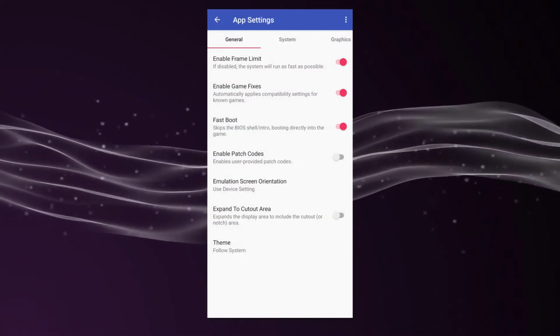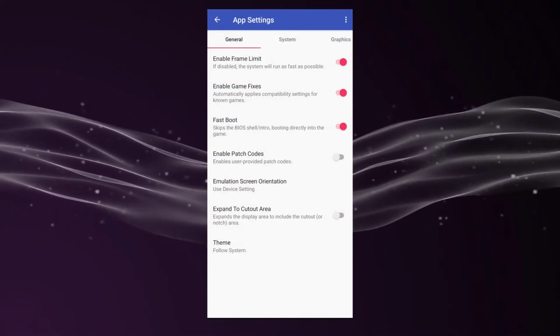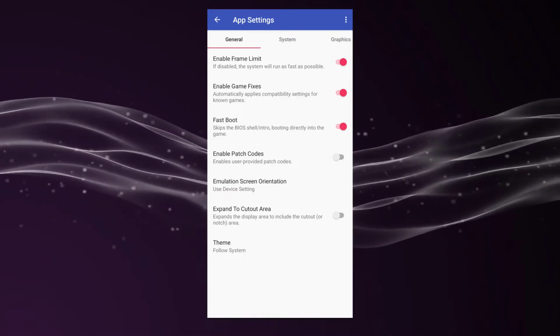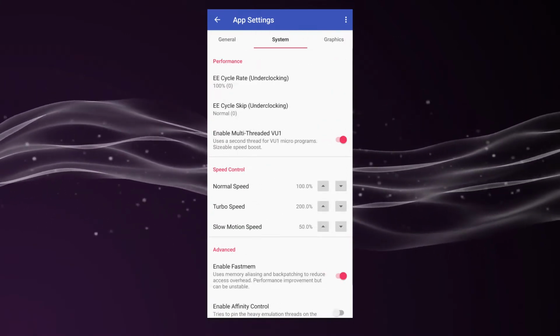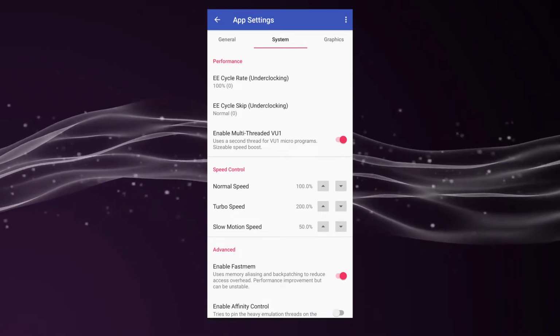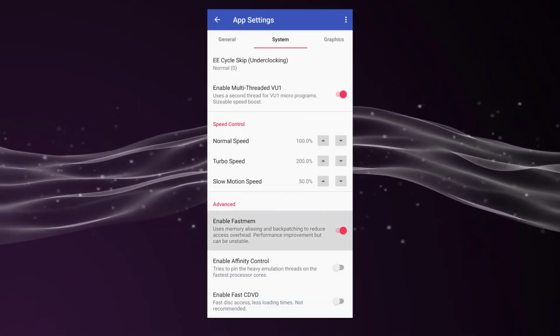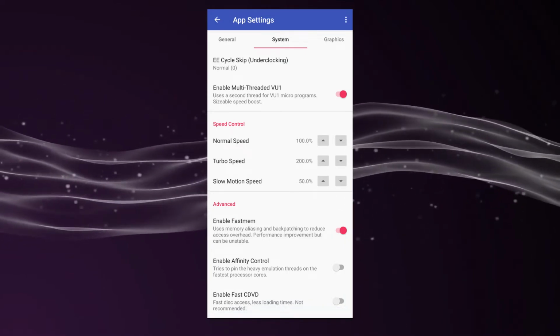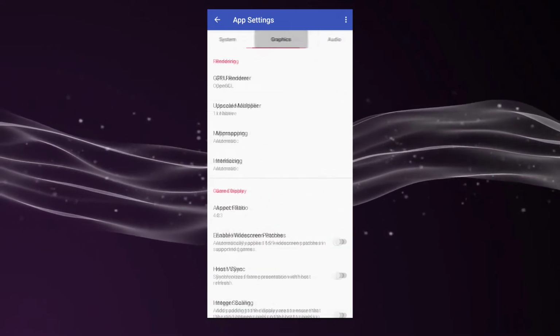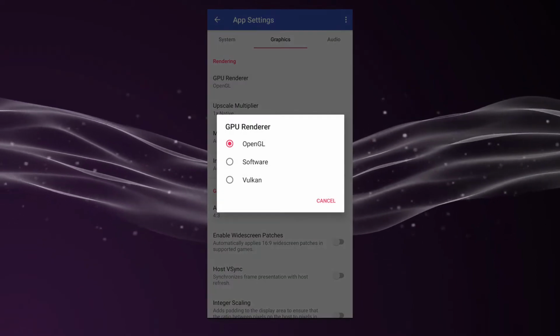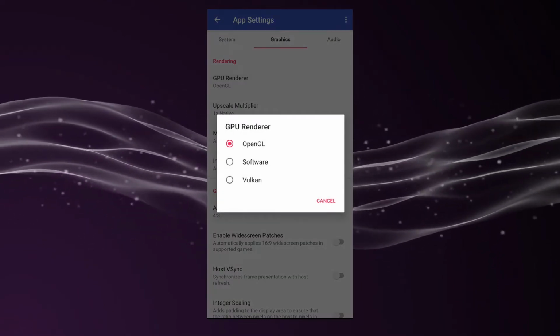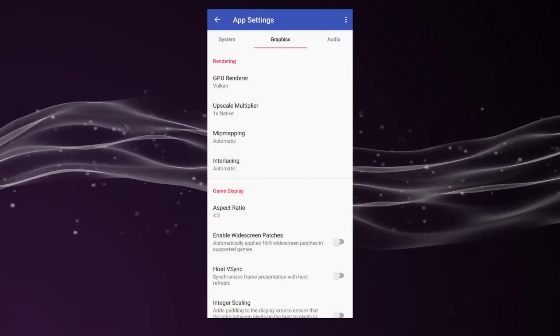Now on the general tab, make sure you leave the top 3 enabled, which it is by default. Now heading over to the system tabs, make sure you have enable multi-threaded VU1 and enable fast mem enabled. Now we're going to go over to the graphics tab. Click on GPU renderer. So I'm going to select Vulkan as I have a Snapdragon 855 phone.